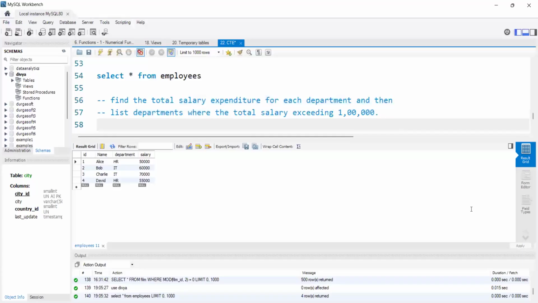We know whenever we are dealing with total salary, obviously we need to write a function here, like the SUM function, to find the total salary, correct? And for each department, we know in normal SQL queries, whenever we want to find each department, we will use the GROUP BY clause, right? So the same logic we will use here also. We will divide this question into two parts: the total salary expenditure, whatever we are trying to find, we will write inside that CTE, and whatever requirement we want after that, we will write outside the CTE. Correct?